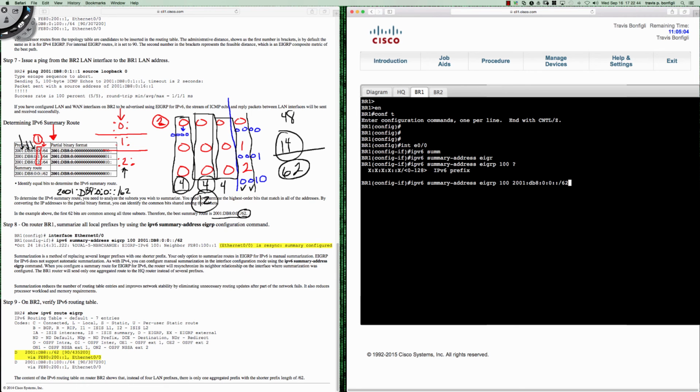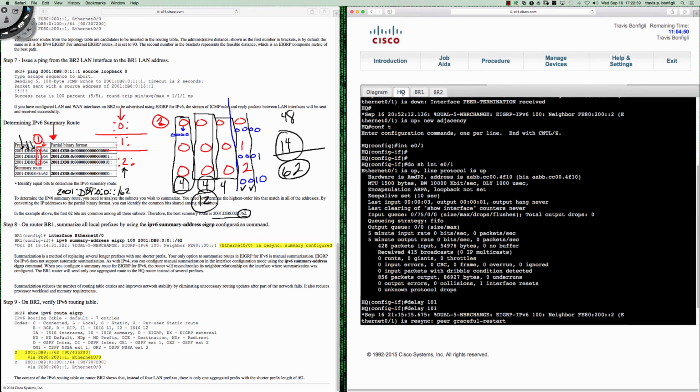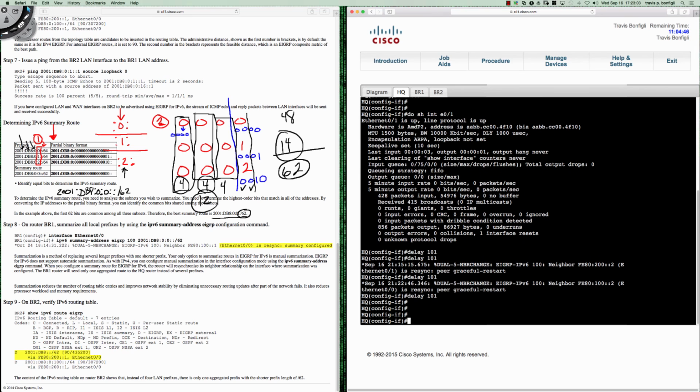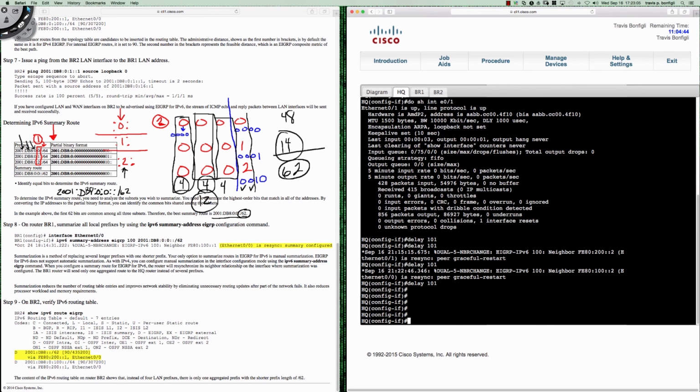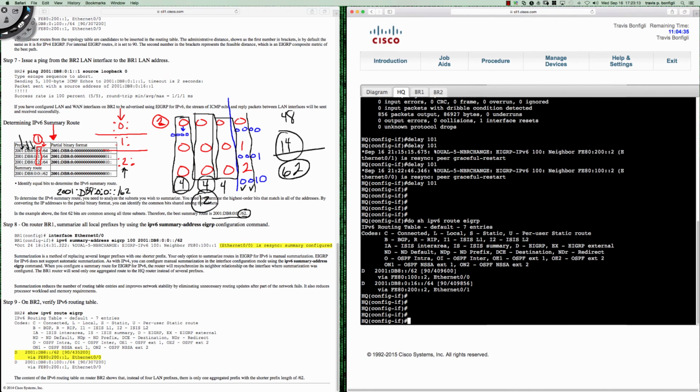When we hit enter, it's critical to remember that this is going to do a graceful resync. It is not a tearing down of the adjacency. So the adjacency did not get torn down. If I come over to HQ, you'll see there we have the peer graceful restart. So it's just a resyncing of the routing information. So if on the HQ router I say do show ipv6 route eigrp, what do we see now?